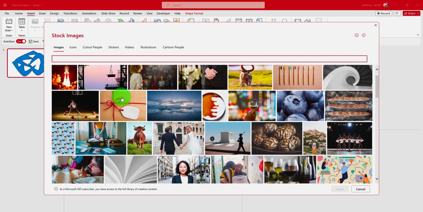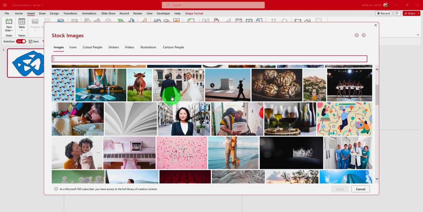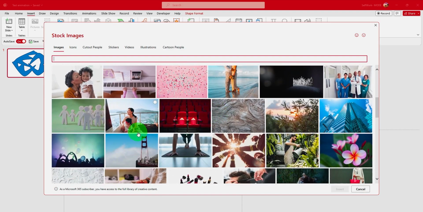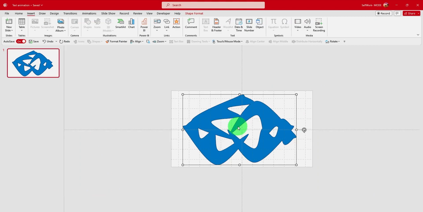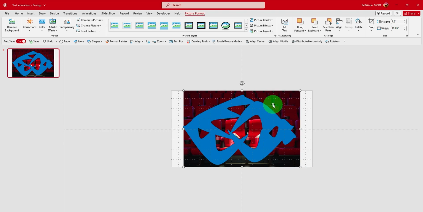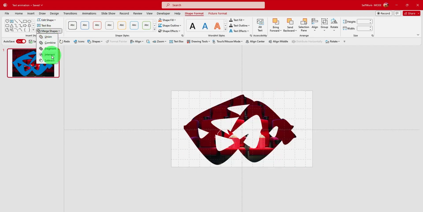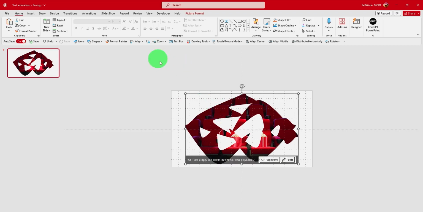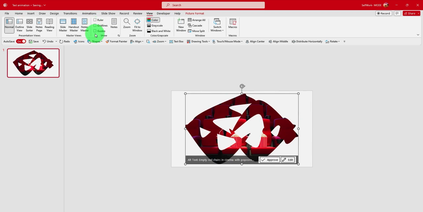You can grab the image from wherever you want, and I'm going to grab this one, insert, and now right click, send to back. Now select the image, select the shape, go to shape format, and here you have subtract, and look at this really nice effect. And if you see these guidelines, this is because I have this turned on, by the way.